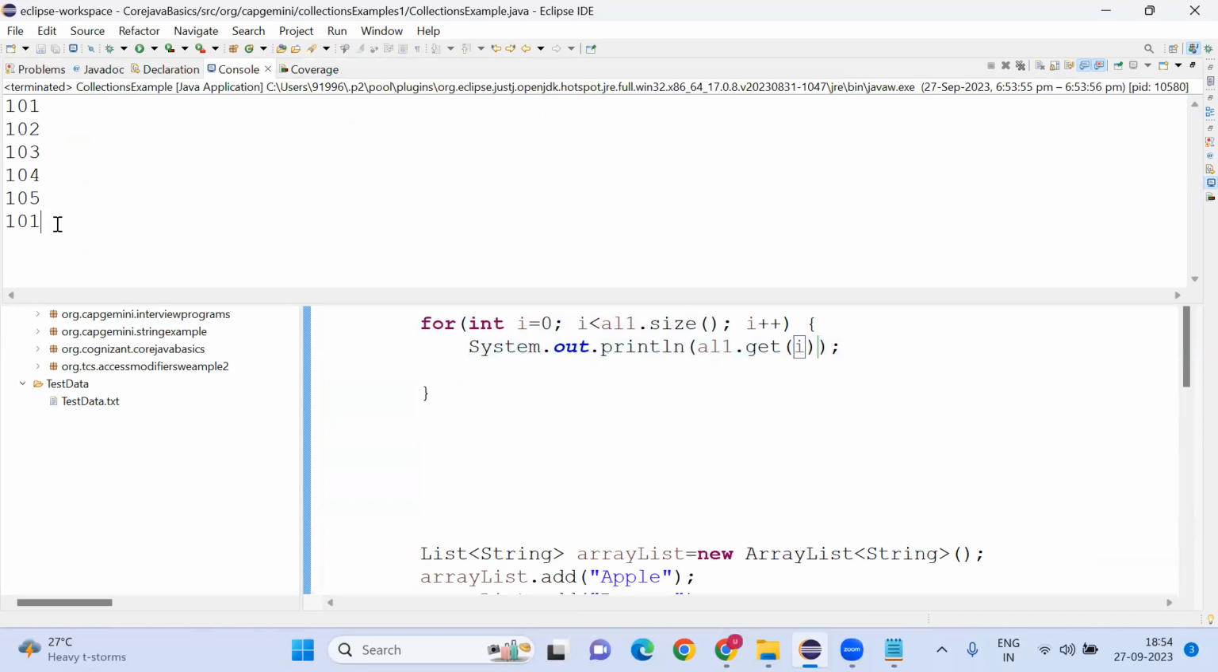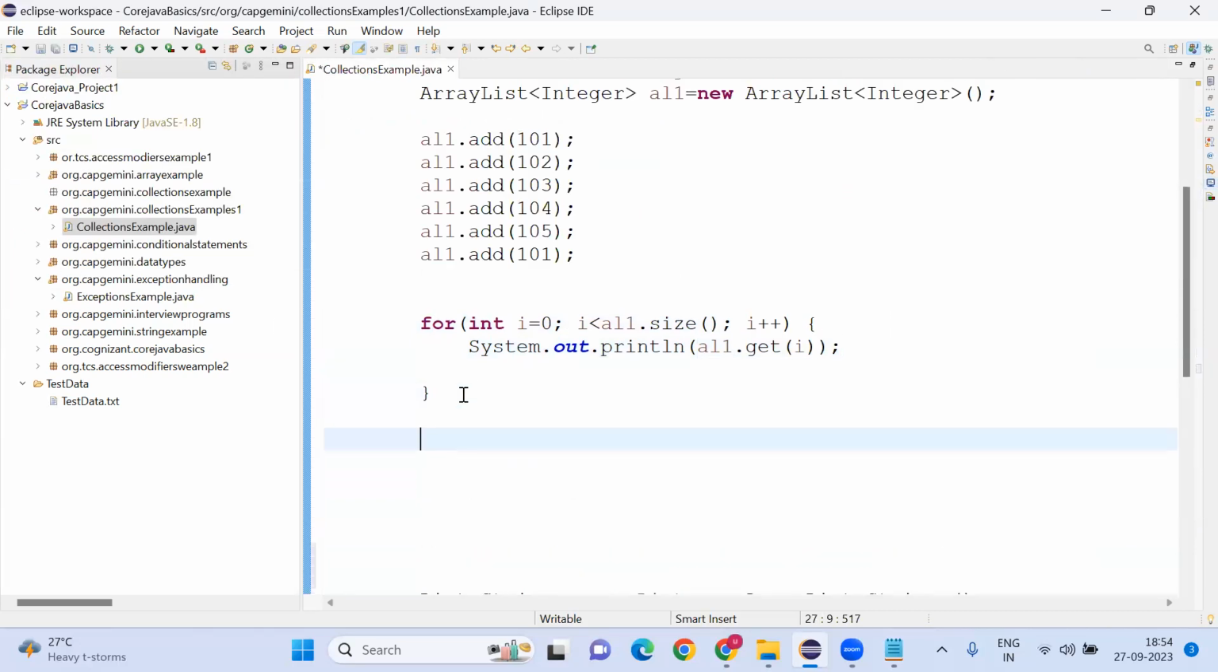101, 101. Another way, we can use the for each loop. This is pretty much simple. What is the data type? Here, Integer is the data type. Then where do you want to store? This is the new variable. Whatever values I have in ArrayList 1, I want to store in the list.